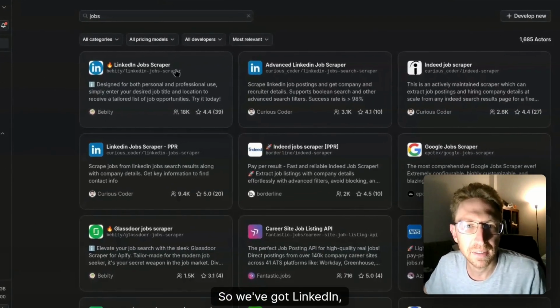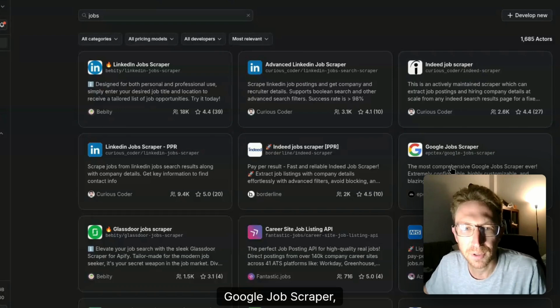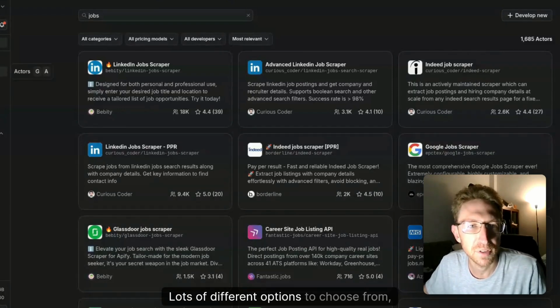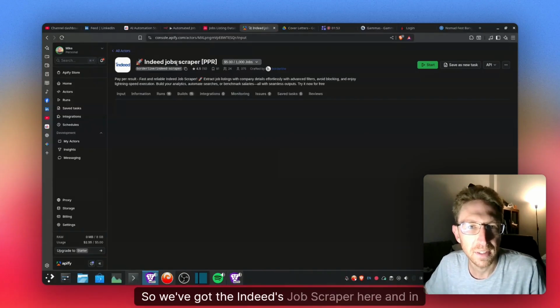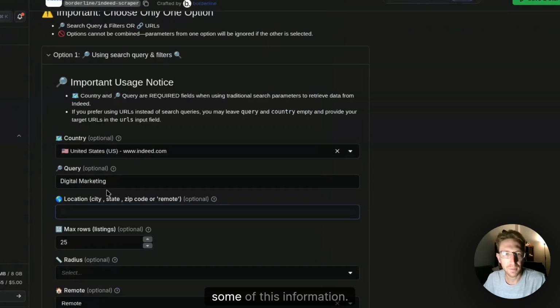So we've got LinkedIn Job Scraper here. We've got an Indeed Job Scraper, Google Job Scraper, Glassdoor is another one, Career Site, lots of different options to choose from. So we've got the Indeed Job Scraper here. And in order to get started, we just have to fill out some of this information.